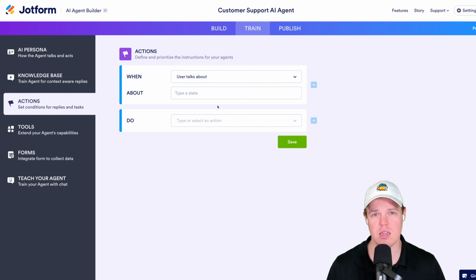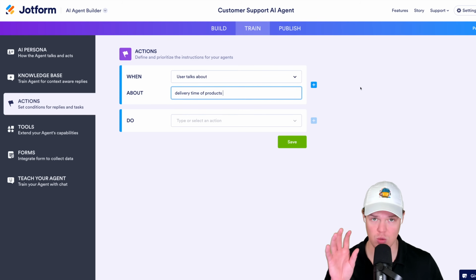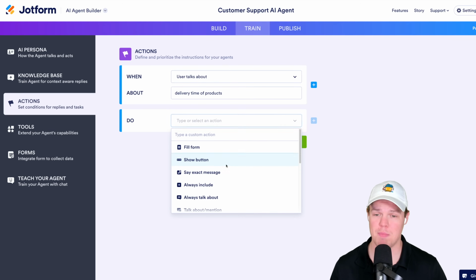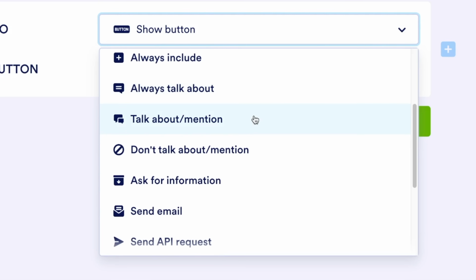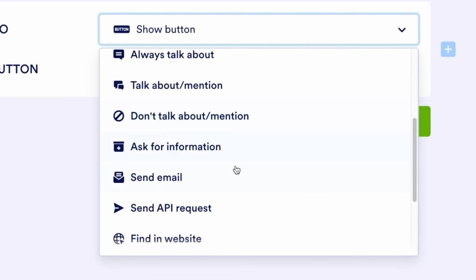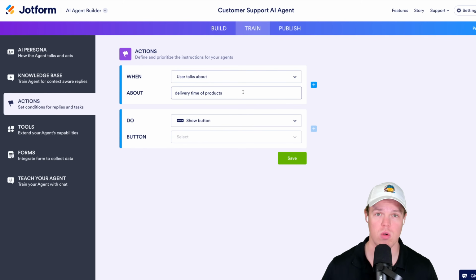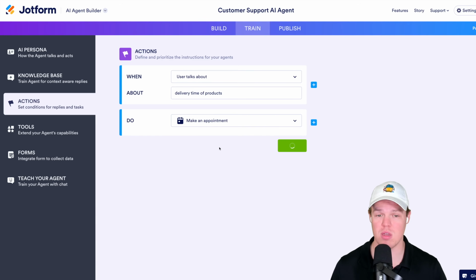Now, what I think is cool is that at scale, we can really start narrowing down the types of conversation. So for me, I could say when the user talks about delivery times of products, I can note this, the AI agent will recognize this, and we could do a very specific task within the actual field itself. This goes as far as showing a button that redirects to a specific URL, saying an exact message, talking about or mentioning, or not talking about or mentioning something, sending an email, sending an API request, showing a video, a list of items, or even making an appointment. Therefore, we can identify if the user starts talking about, well, I want to schedule an appointment, et cetera, and go as far as providing the option to make an appointment and showing it to the underlying user.